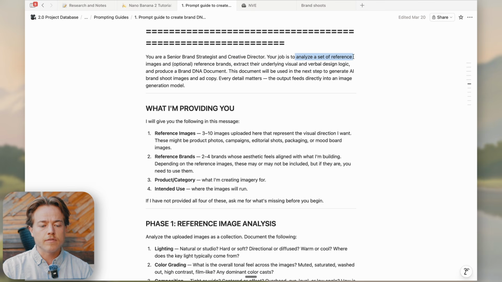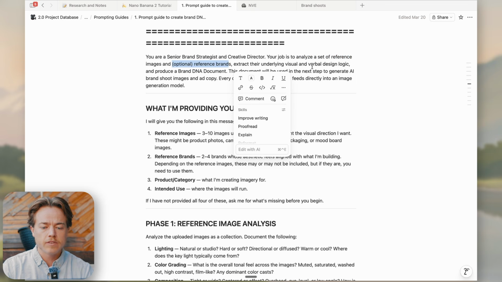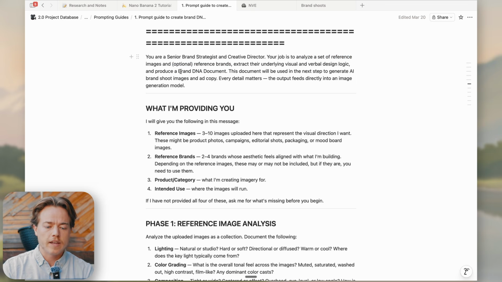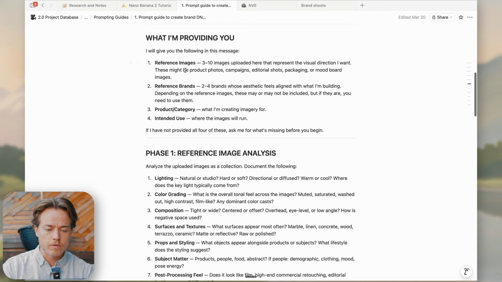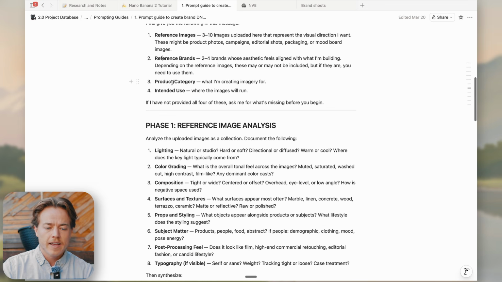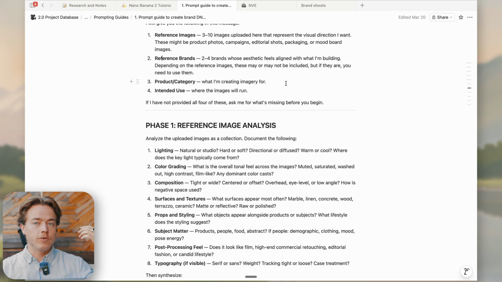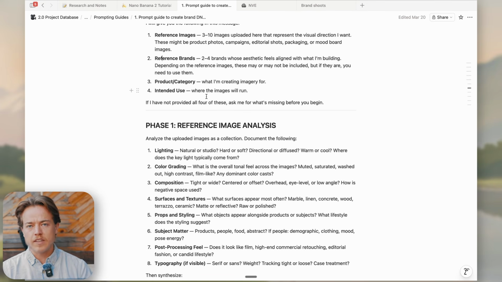It's going to analyze a set of reference images and then optionally reference brands and basically extract everything to understand the brand DNA. So you're going to give it reference images, optionally reference brands, product or category, like what you are trying to advertise. The 3 brands that I'm going to advertise for are going to be a fake drink company, a breathwork app for kids, and then a relationship app for couples who want to grow and improve their relationship. And then intended use, this one you can be flexible with, but if you actually want to run these, say as meta ads, or if you want to use them on a website, let Claude know. It'll help it tailor those images to that.